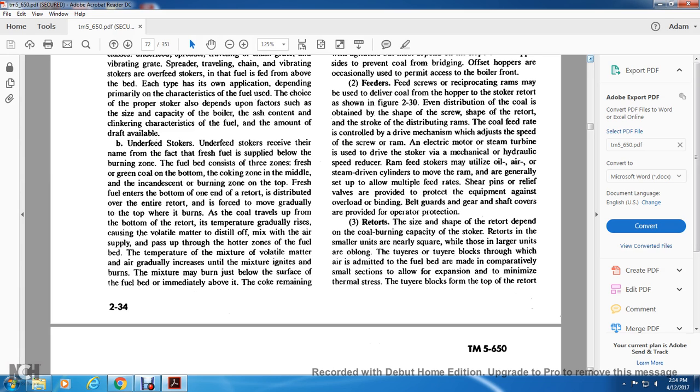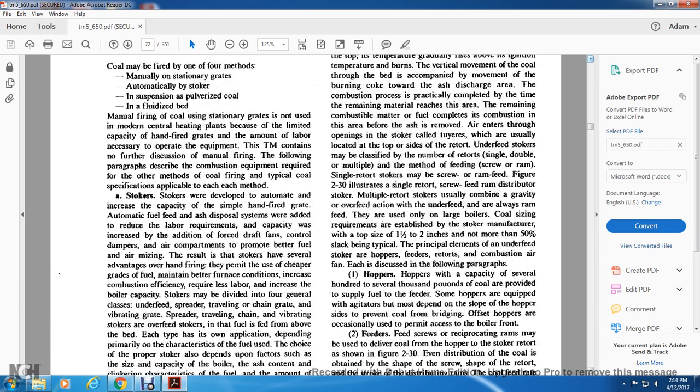The coal travels up from the bottom of the retort. As the temperature gradually rises, it causes the volatile matter to distill off and mix with the air supplied, which passes through the hot zones of the fuel bed. The temperature of the mixture of volatile matter and air gradually increases. The mixture ignites and burns. The mixture may be burned just below the surface of the fuel bed, immediately above the coke remaining.